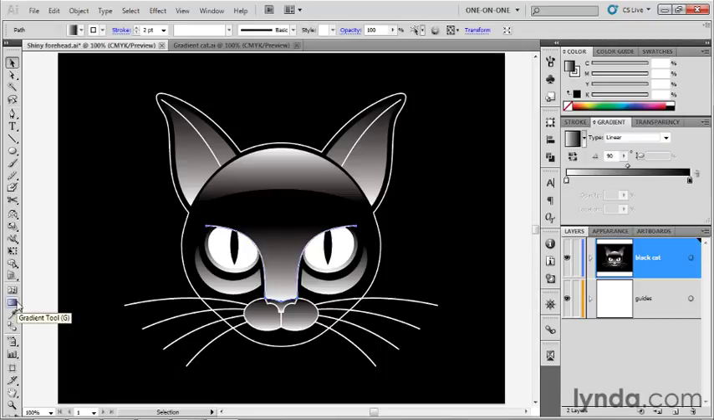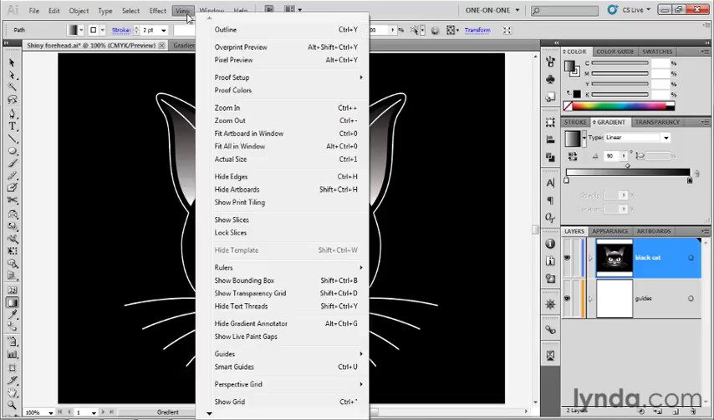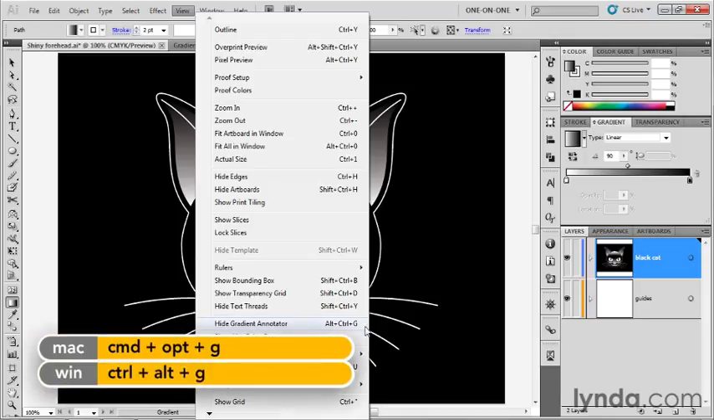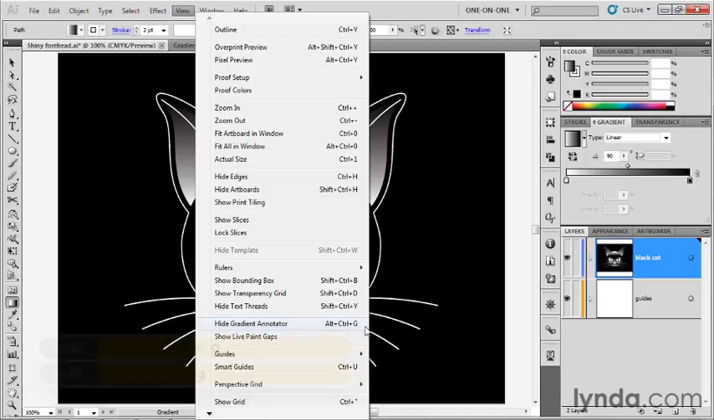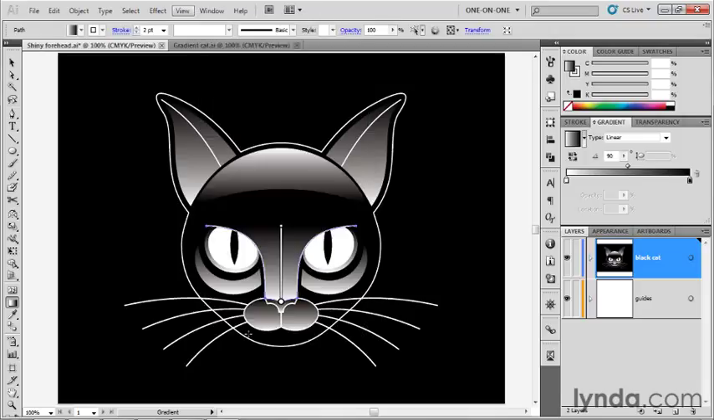And as soon as you do, you should see this gradient annotator here inside of the illustration. Now, if you don't see the gradient annotator, go up to the View menu and choose what should be the Show Gradient Annotator command. You also have this shortcut, which is Control-Alt-G or Command-Option-G on a Mac. And that allows you to toggle the gradient annotator on and off, just if you want to be able to see your paths better on screen, for example.